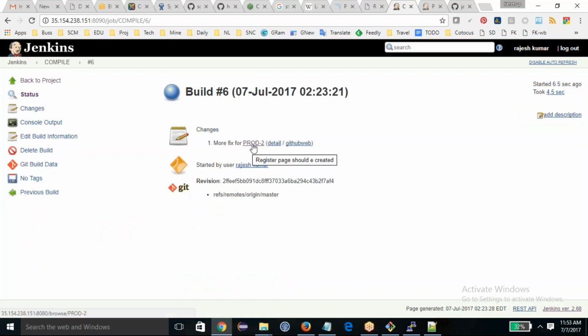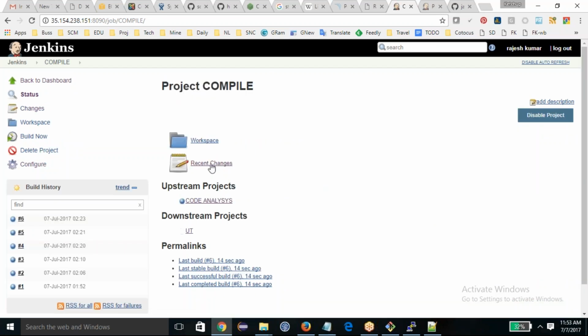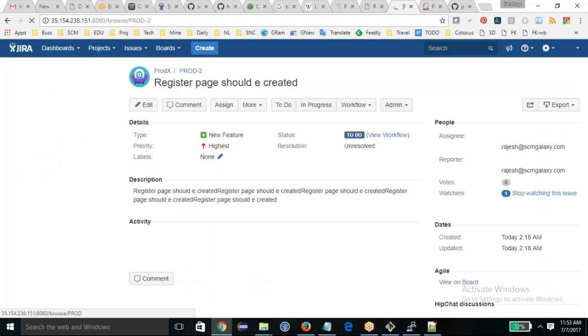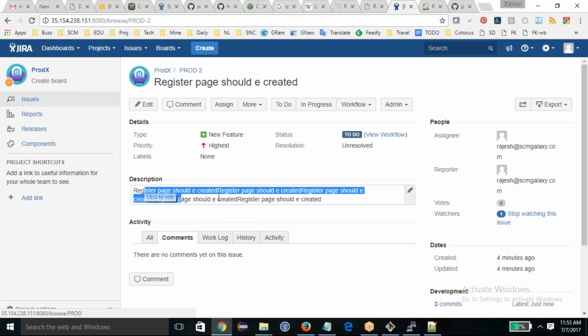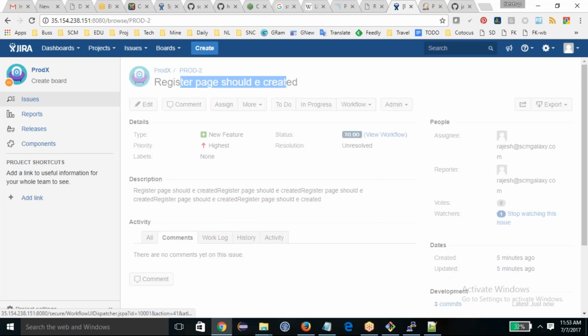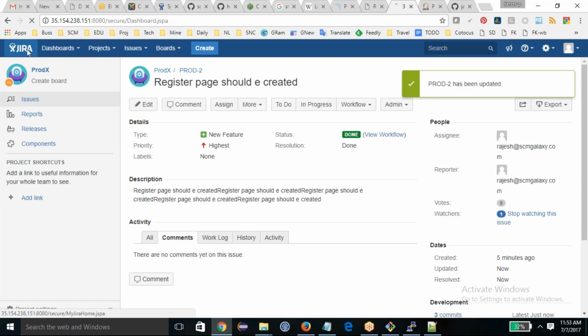If you click on this, if someone wants to know why we are doing this build, what has been done special about this build, anyone can click on this number, because the developers have been updating this number for whatever code they are checking in. Click on this and anyone can read that this build is basically for fixing this issue: registered page should be created. So I just complete this work, I mark it done. So my Jira is updated.